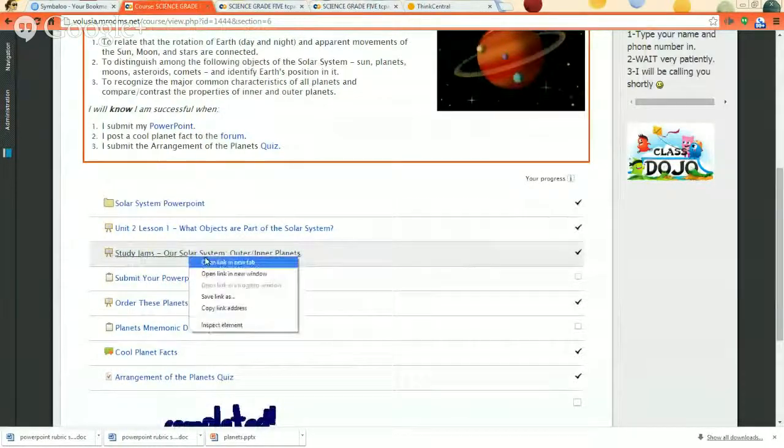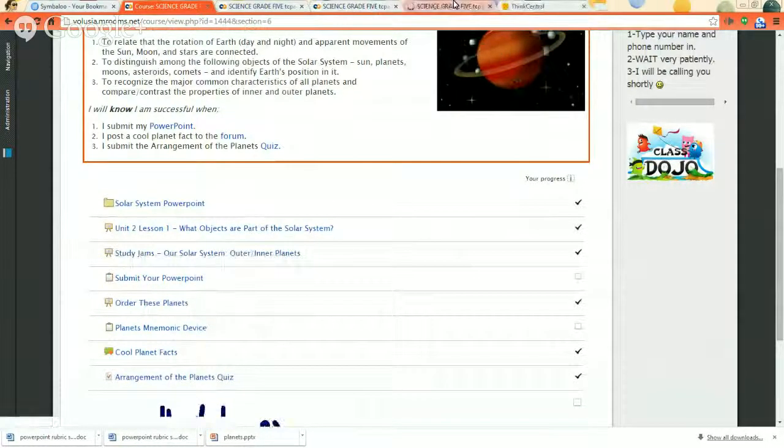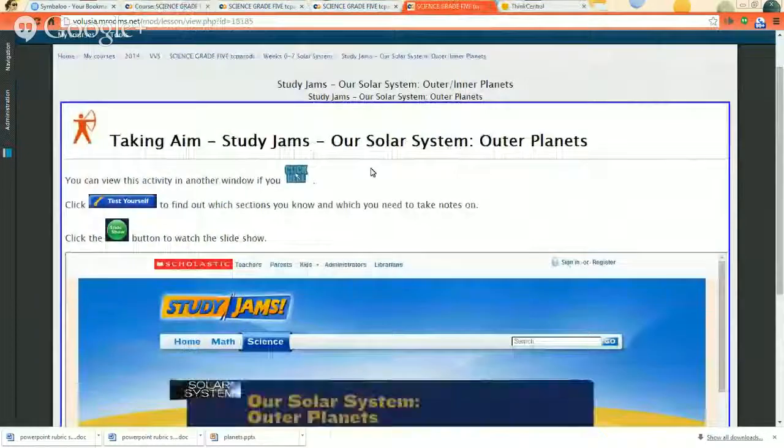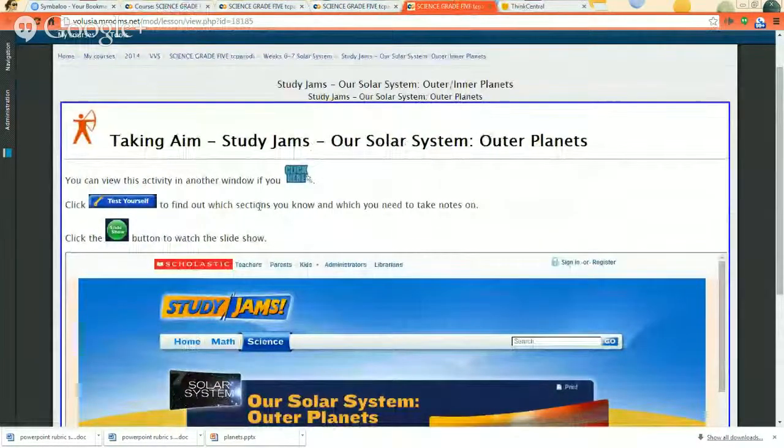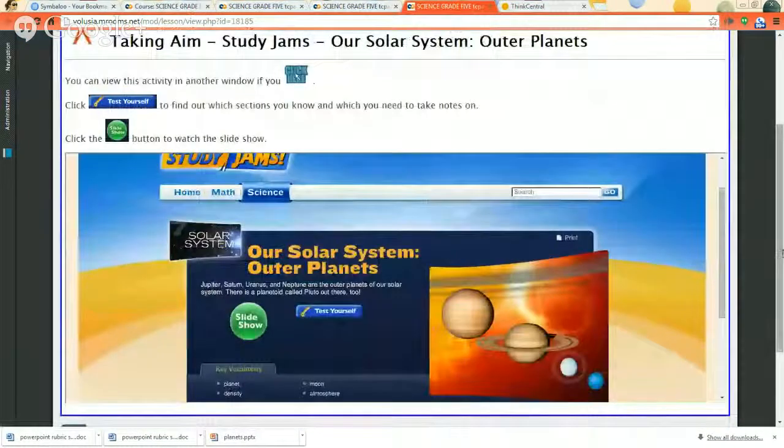Now let's do some study jams. Right-click, open in a new tab. This one's a little different. It says you can view this activity in another window. Remember, you just right-click and open in a new tab, but really you can view it down here too.